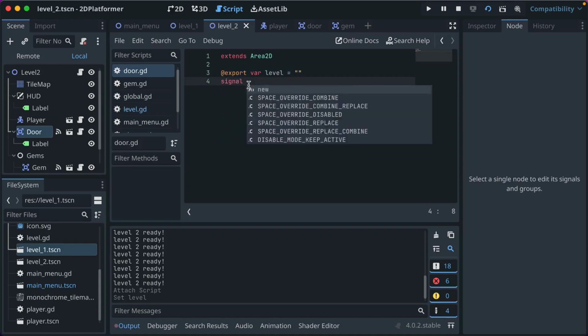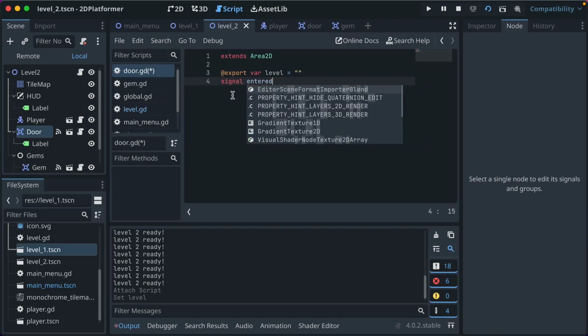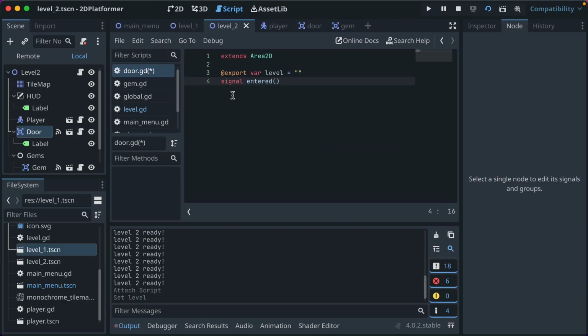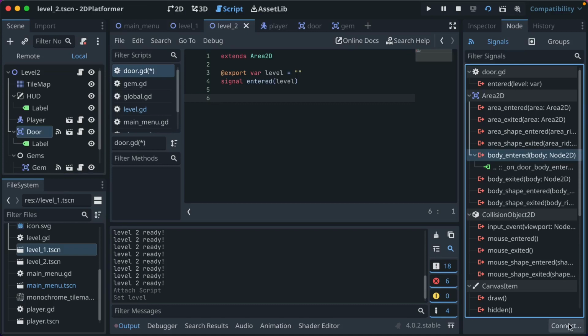So what we want to do is, in addition to our export variable for level, let's add a signal to door. And we'll call it entered. And that will emit a value of the level we want to switch to. And then we'll connect the door body entered.